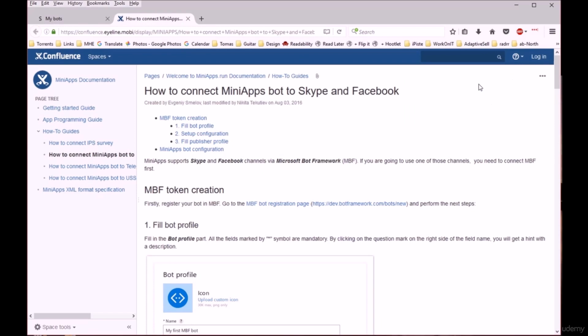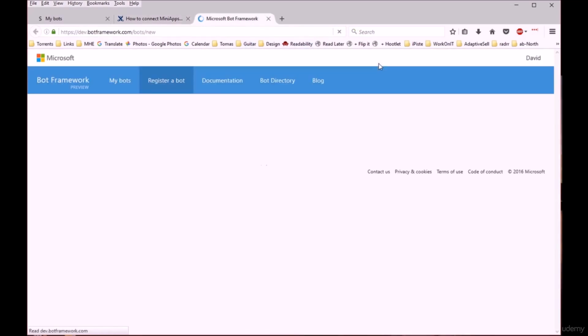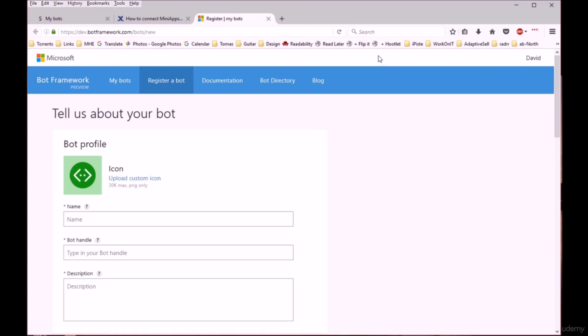Okay, so we must fill out several different things, and we must have a Microsoft developers account in order for this to work. Okay, so the first thing we're going to do here is we're going to go to this, which is the Microsoft Bot Framework registration page. So we're going to open that up. And we're then going to fill this out. Okay, we can put our own icon here if you want to make an icon for your bot. I'm not going to put my own icon yet because I haven't made one. Going to go ahead and name it. So I'm going to name it the same thing.